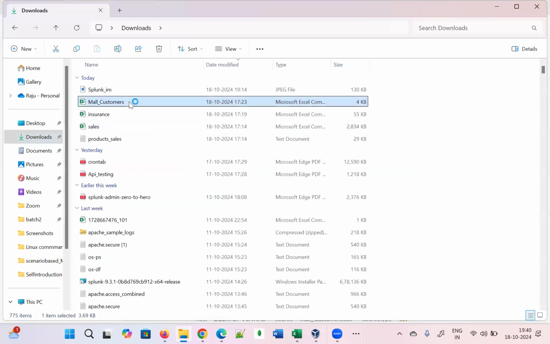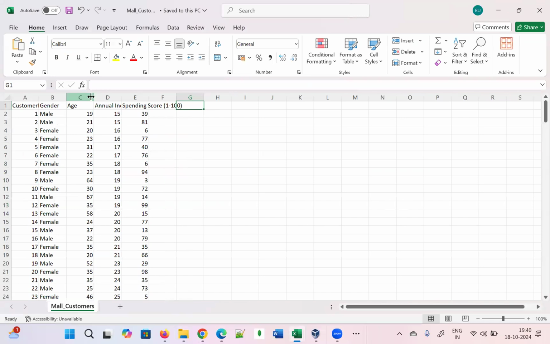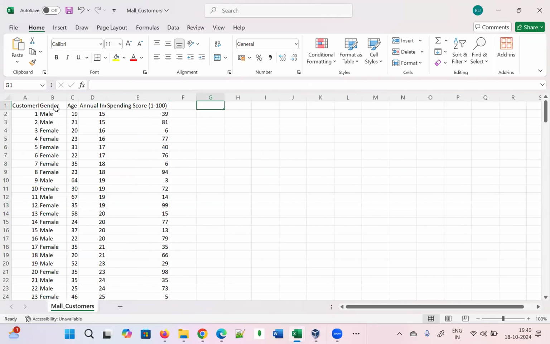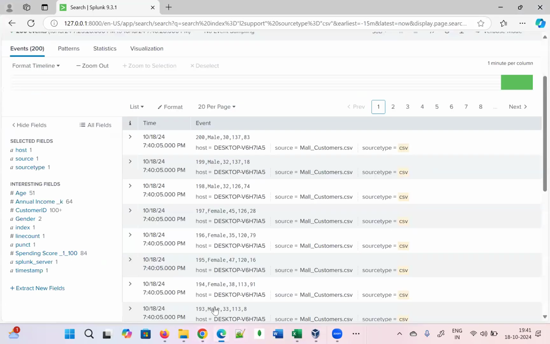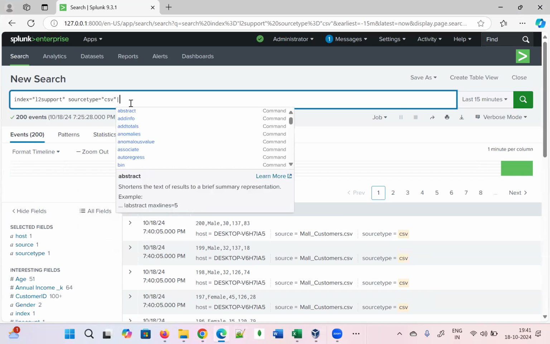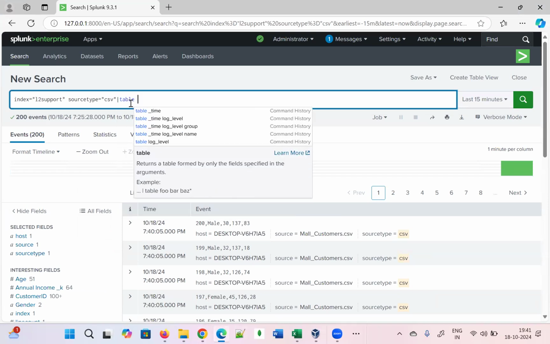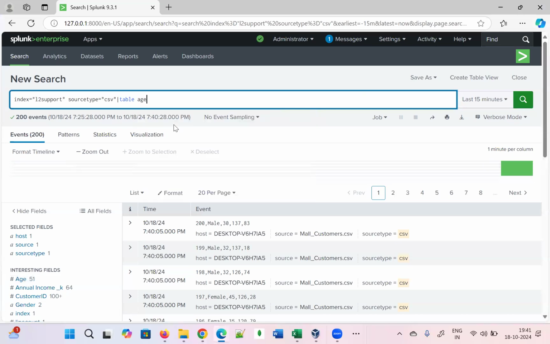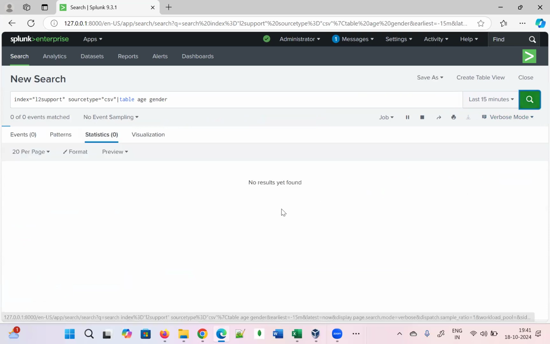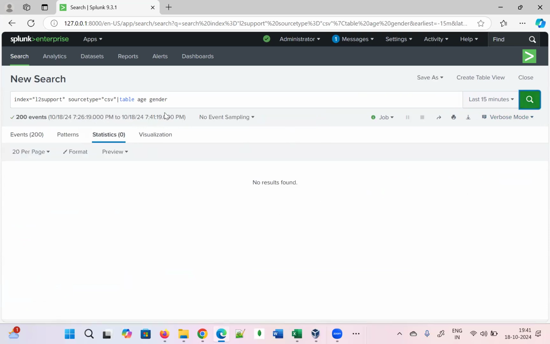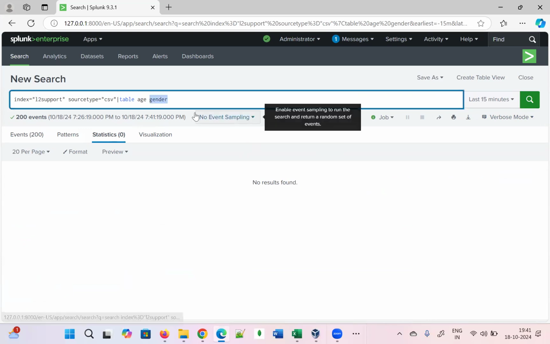Download mall customer. These are the fields, right? Gender, age, and all. Let me fetch that data using Splunk here. See here, table format: table, the field name age, and then I want the gender. Two fields I need. Click on search. Age, why is it not coming?